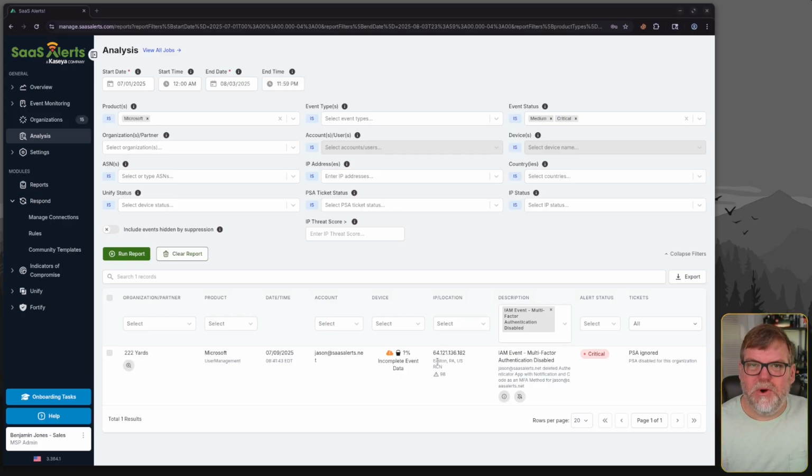So maybe we don't really care so much that Jason disables his MFA, and it's not really a critical alert for us. And maybe we also have a respond rule that's triggering based off of this, and we want to also exclude that from happening. But we want to add some parameters around this exclusion. It's very easy to do with advanced suppression.